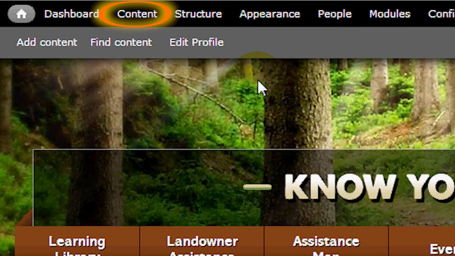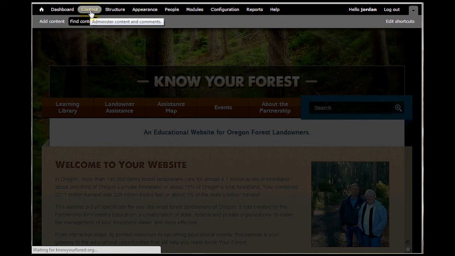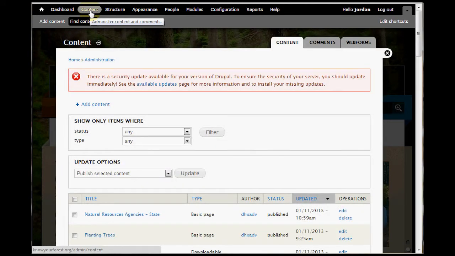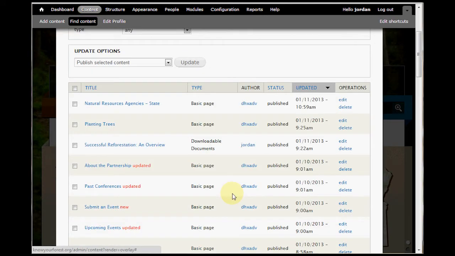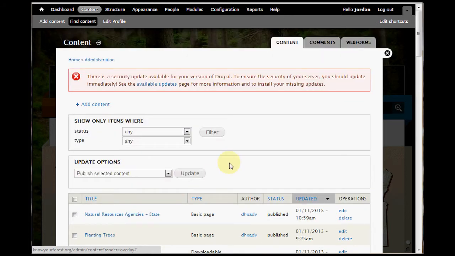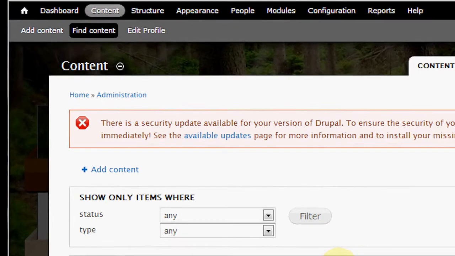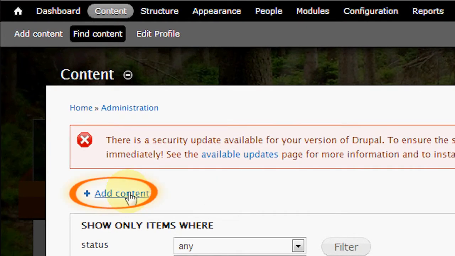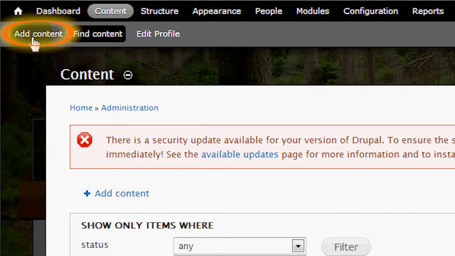Like before, we can get into all of our content by pressing the Content button at the top. And once we do that, we can scroll through content that already exists if we need to make a change, or we add content, and that's something that we're going to do today. Again, you can add content by clicking the link right in the page here, or an easier way throughout any point of the site is just to go up to your gray bar and hit the Add Content button.